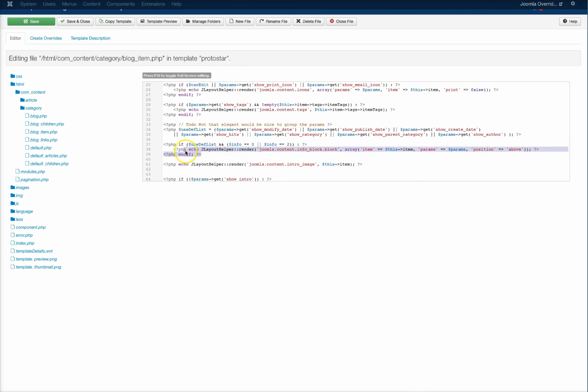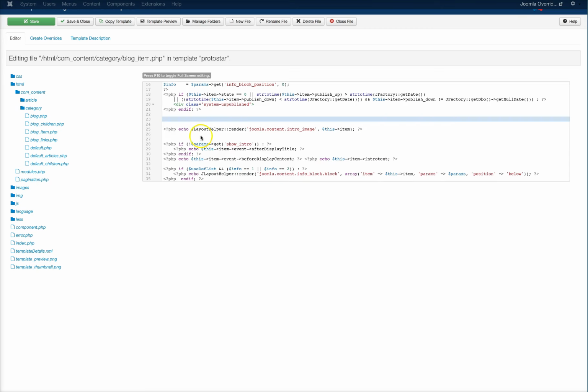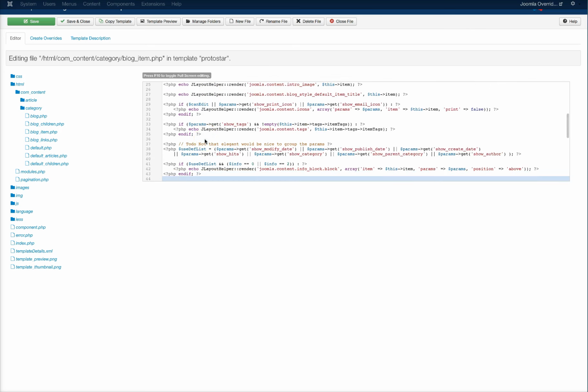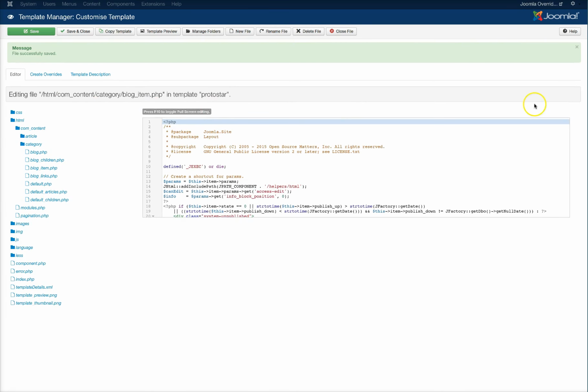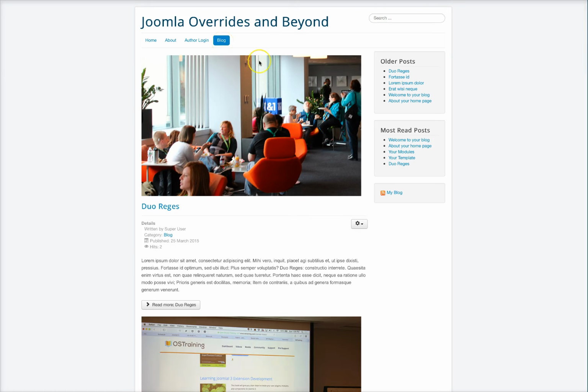So let's just take this area here up to the title, and let's go ahead and take that out, and now let's move it underneath. And now we're going to go ahead and save. And back here in our category blog now, we'll refresh it. And as you see, now I've simply moved the title and the details and all this information underneath the image.